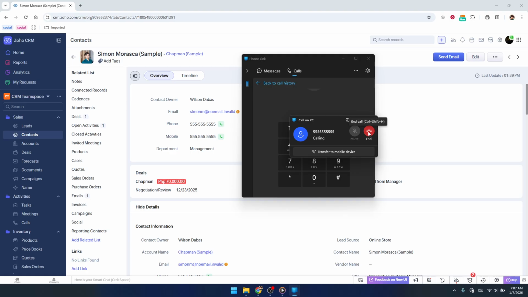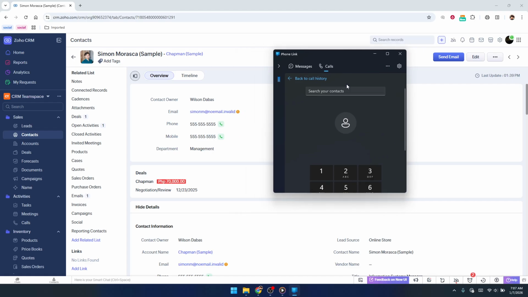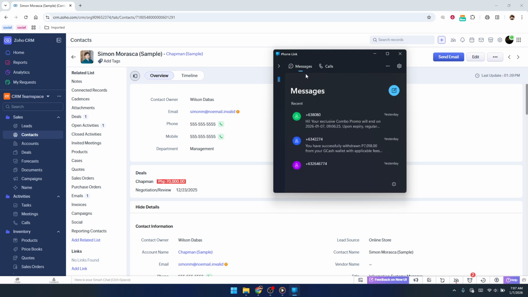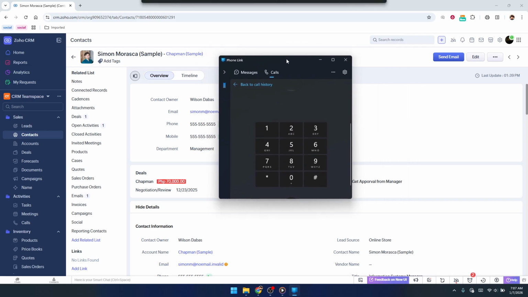Once the call ends, either because you hung up or the other person did, the widget will usually prompt you to log the activity. This last step is important. After the call, make sure you save the activity log. Zoho CRM will let you capture details such as call outcome, notes about what was discussed, and any follow-up actions you need to take. Taking a moment to write a clear summary helps you and your team stay on the same page and makes future follow-ups much easier.